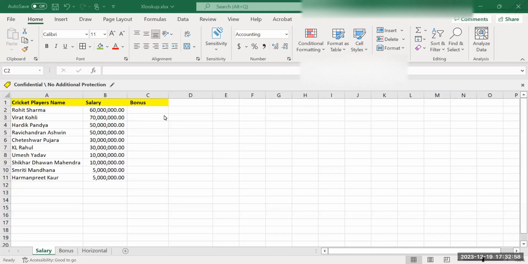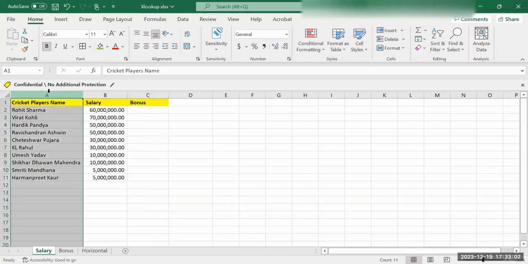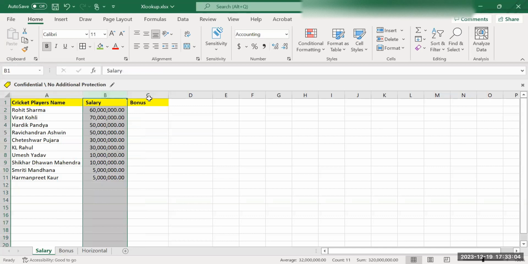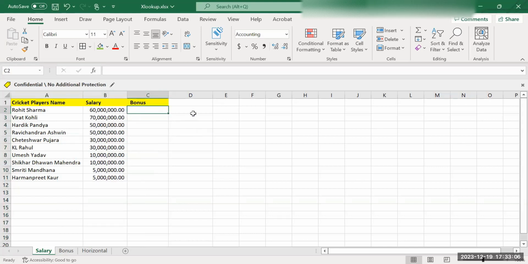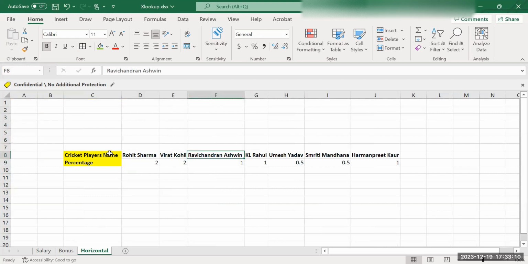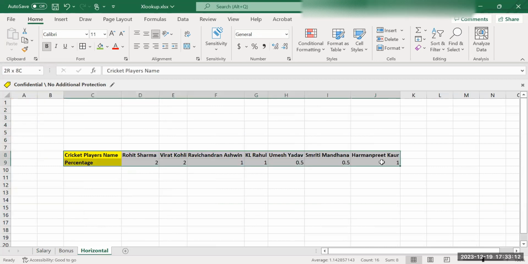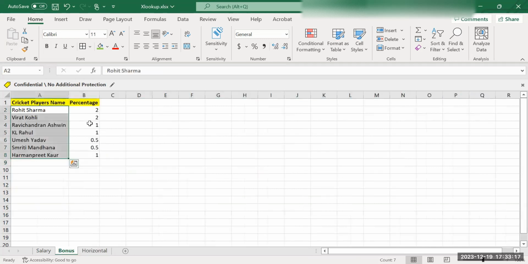In this video, we are going to see the horizontal lookup. So I have a cricket player's name here and the salary here, and I want to bring the bonuses. So I have created one horizontal file. So here I have the details in a horizontal way. Okay, so this is the vertical way where you have all the details.